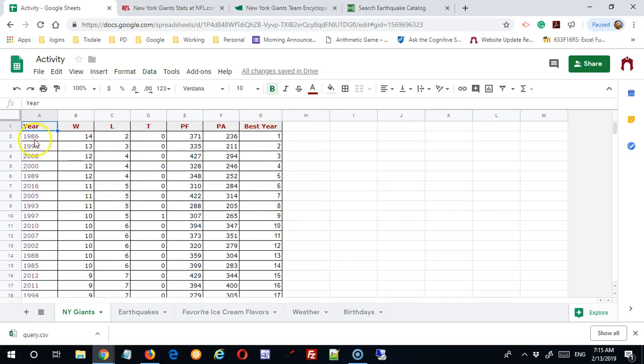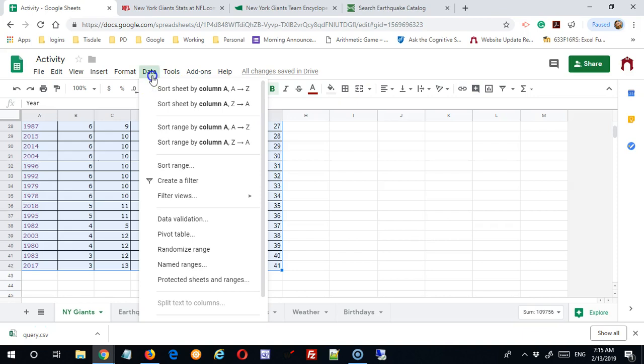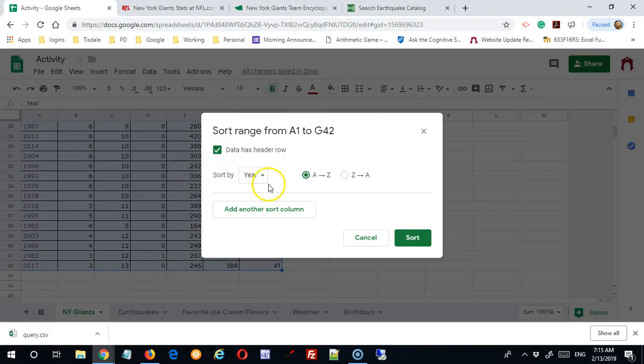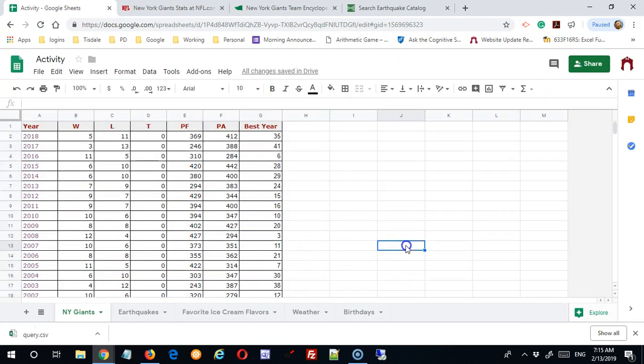Here it's sorted by best year to worst year. So I can just sort that back by selecting the data and just saying Data, Sort range. It has a header row. I want it sorted A to Z by year. Well, let's go Z to A, most recent year first. Okay, there we go. Now what we'd like to be able to do is filter this.